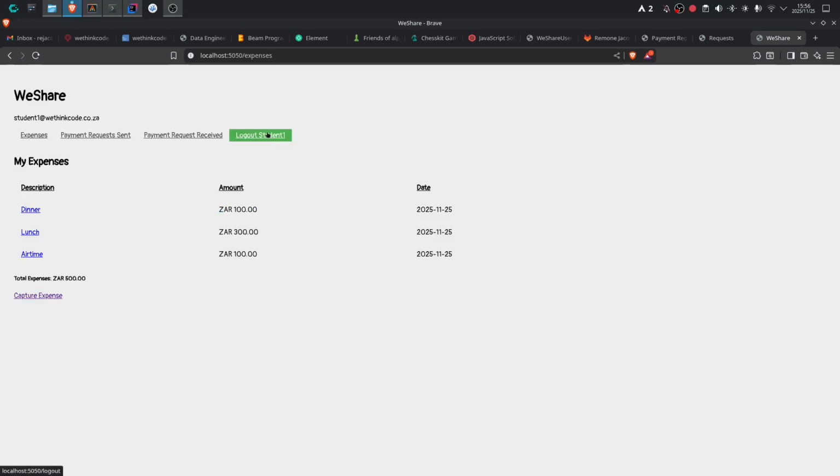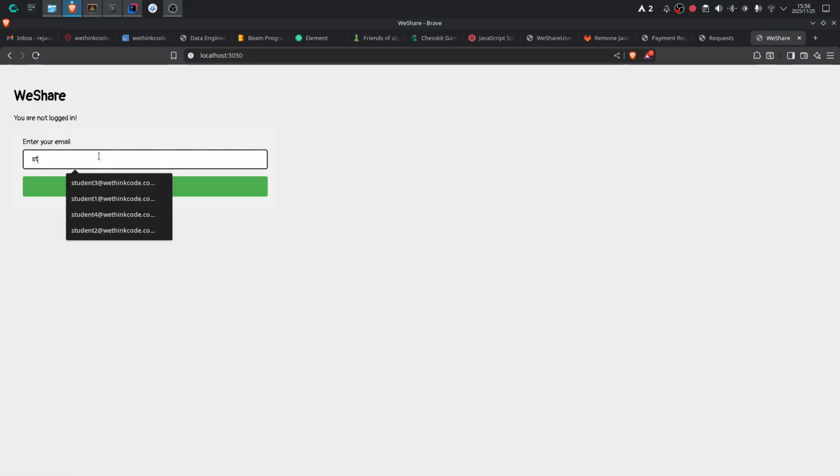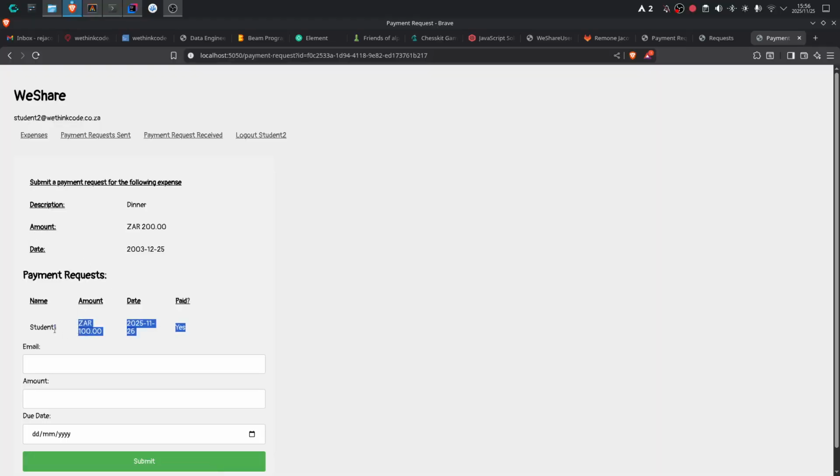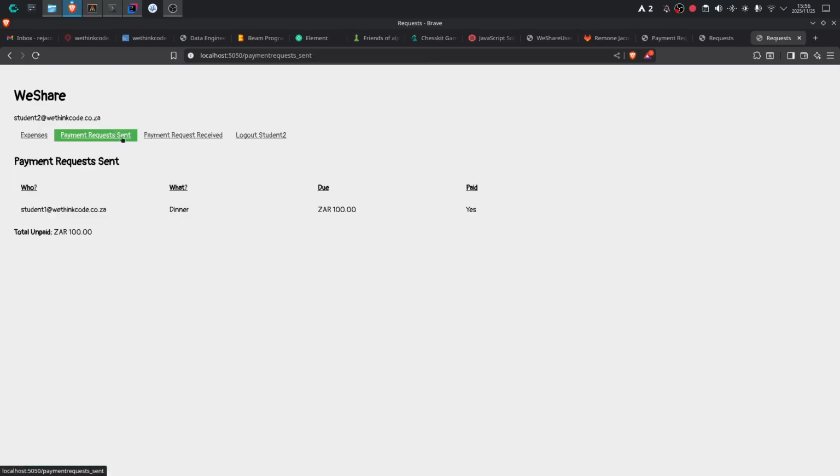And after we log out and we go back to student 2 and we click on dinner, we can see that student 1 has paid our request. Perfect. So now when we go to payment request receipt, we can also see here that the amount has been paid.